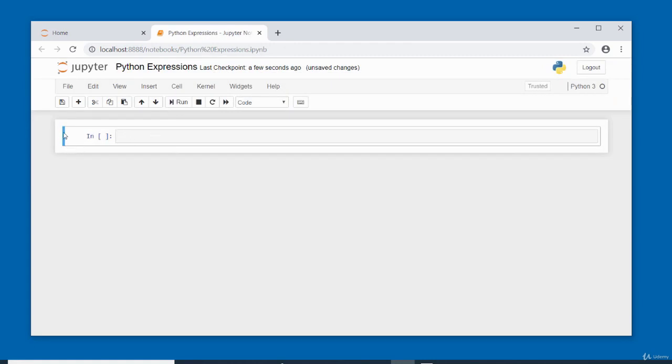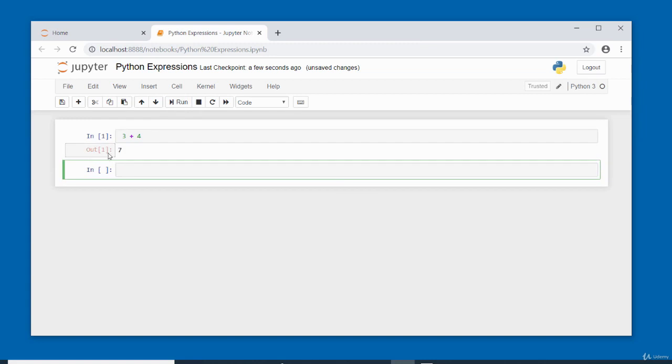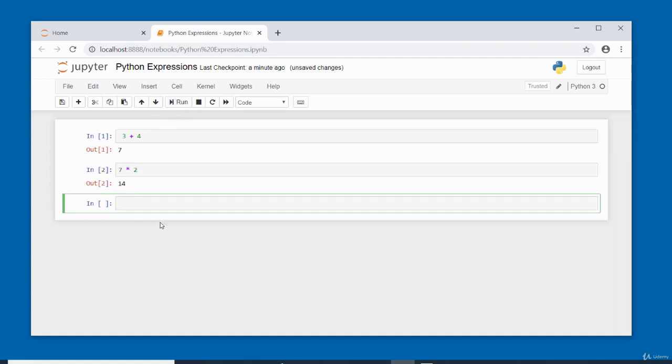So you can see I've got the blue strip, which means I'm in the command mode inside the cell. So I'm just going to issue a simple command. I'm going to say 3 plus 4, and to run the cell, I just click on run cell, or you do shift and enter. So I click run, and that gives me the output of 7. Let me enter another expression. I'll do 7 times 2, and I'll run the cell, click on run, and that gives me a value of 14.